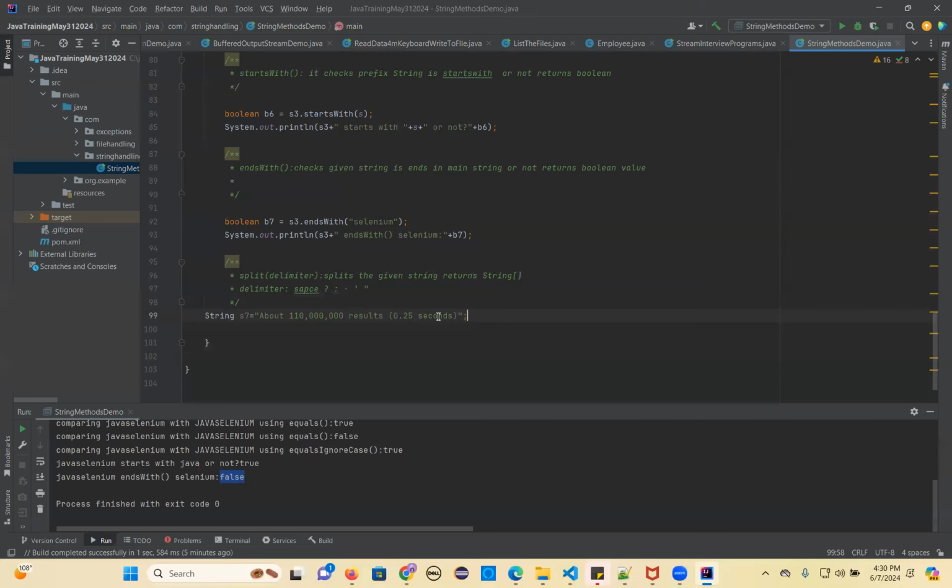So now here what I'm going to do is split this entire sentence with a space. Every word has a common delimiter, that is space. So based on the space, you can split that. Now I am going to apply the split method.